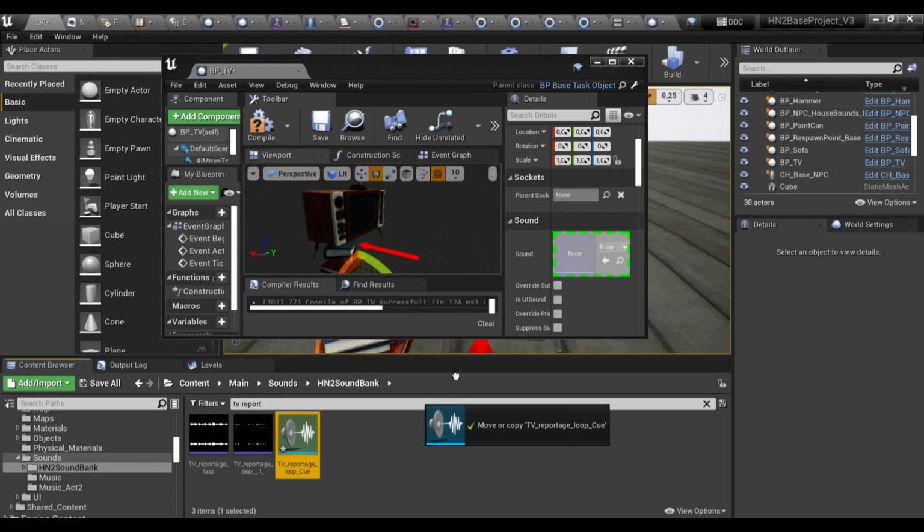I'm just going to call this audio component. And I'm going to make a new custom event. Call that TV on, and drag out the audio component and set that to activate. Then we're going to make another custom event and call that TV off. Drag this out, and set this to deactivate. Okay, so that's the base for the TV done.